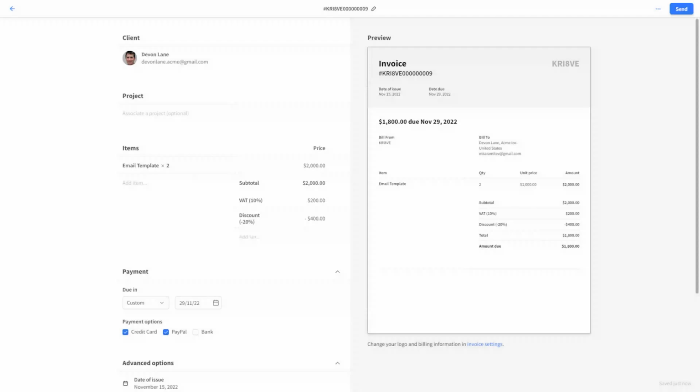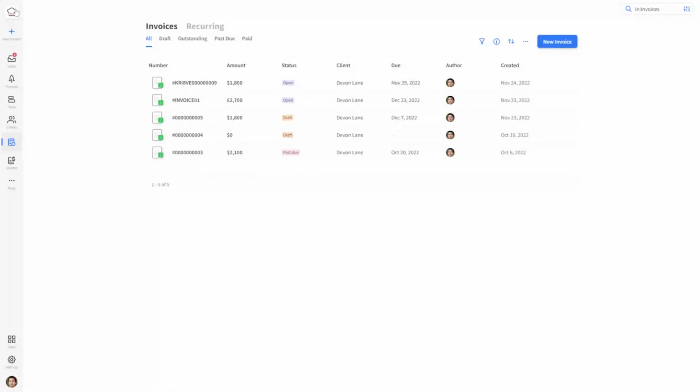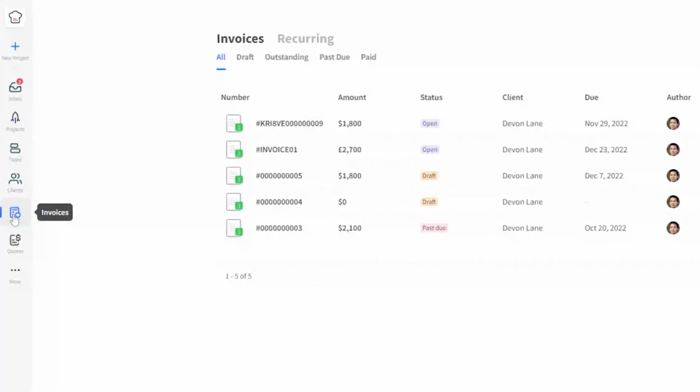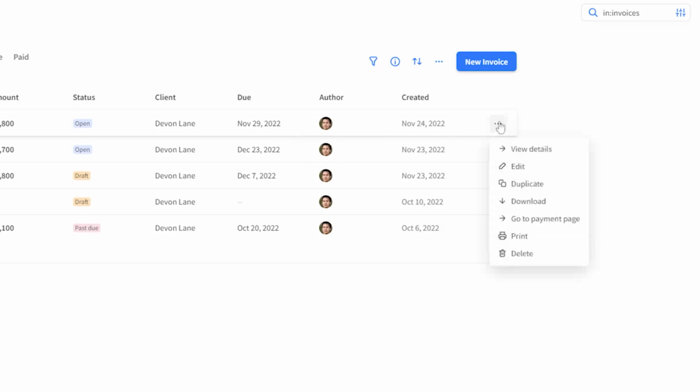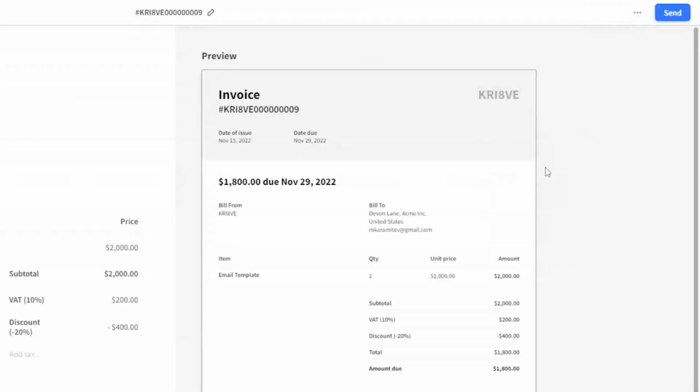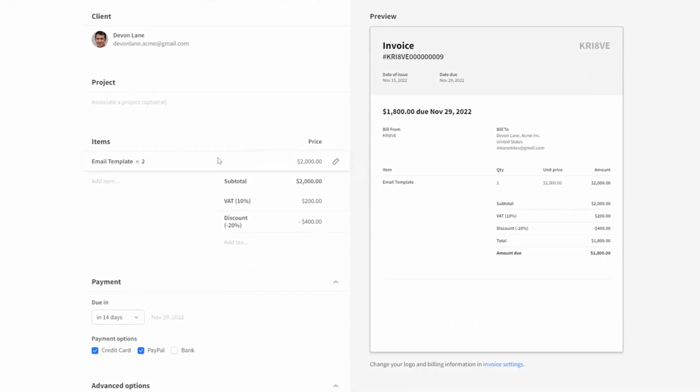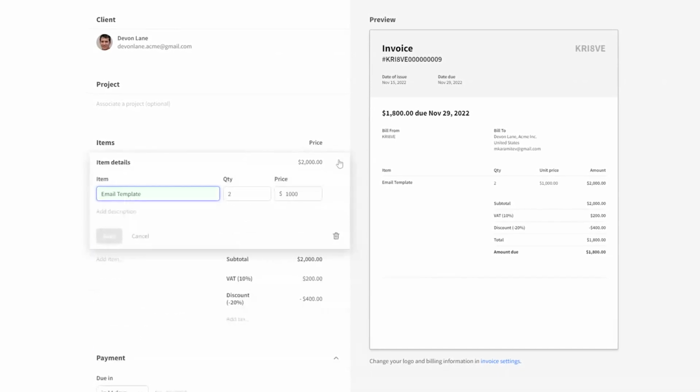Now, let's get to the best part that we saved for last. With the new update, you can edit finalized invoices no matter the stage they are in. To do so, go to your Invoices menu in the main navigation to see a list of all your finalized invoices. Click on the More menu next to the invoice you wish to modify and select the Edit option. You will notice everything here is editable as if it was in a draft stage.